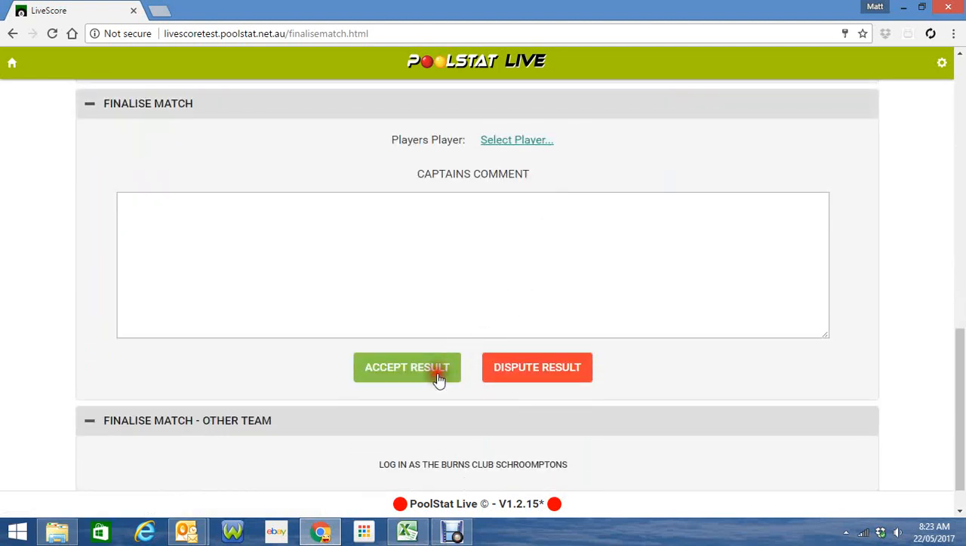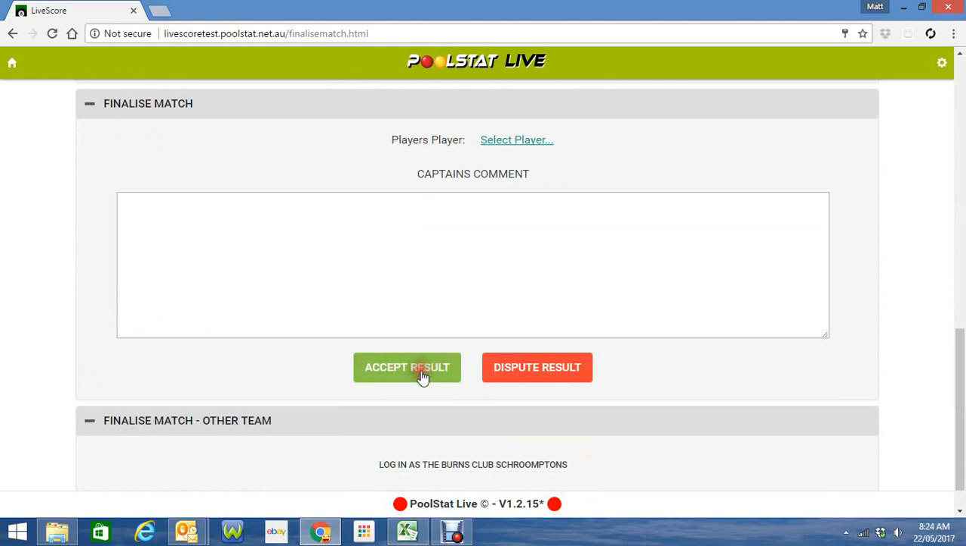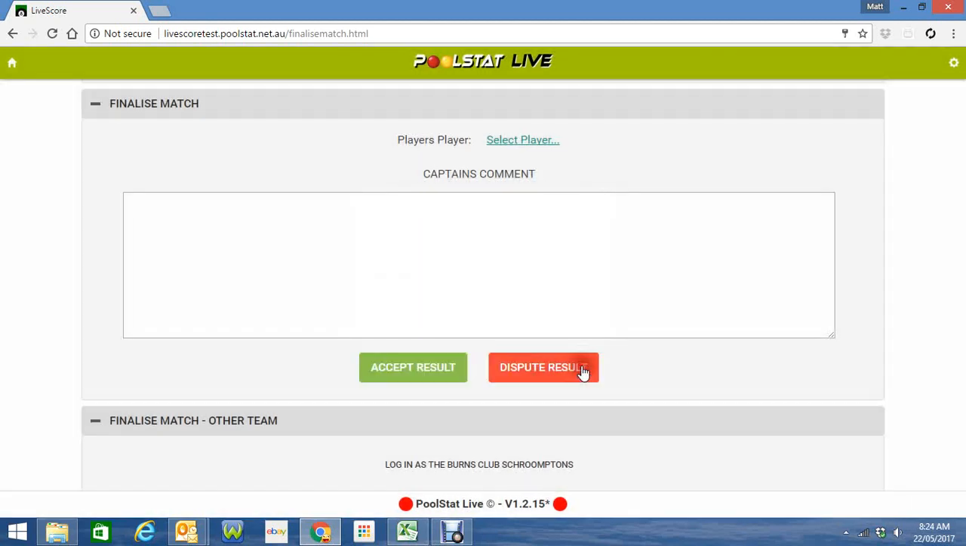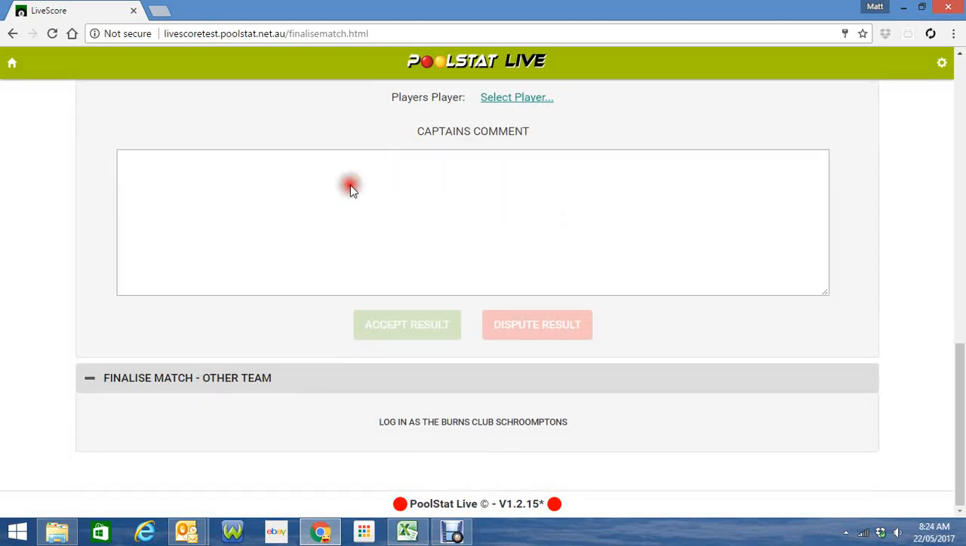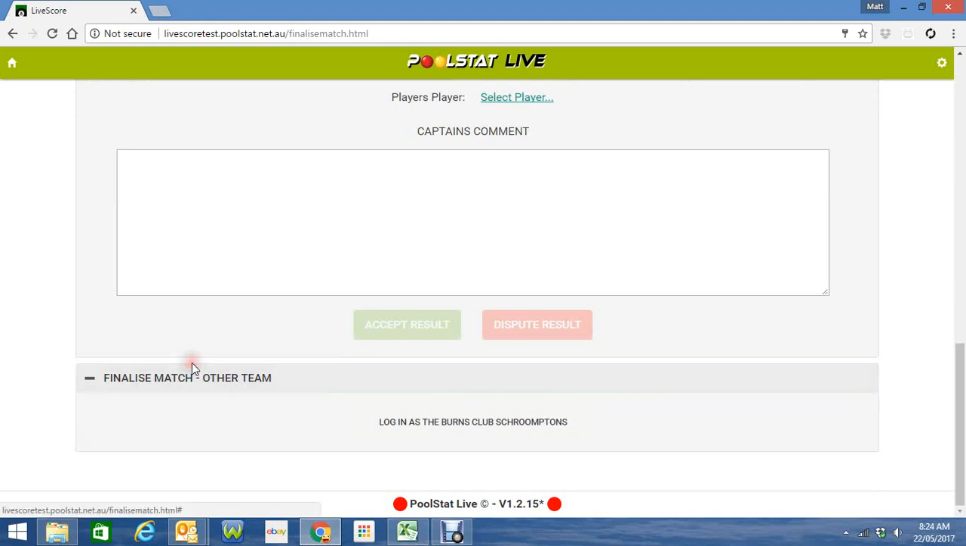Then it's just a matter of accepting the result. If there's any comments you wish to pass on to myself, write them in the comments box in here, and then click accept results. I'm still logged on as a home captain, so if I click accept, it'll come up with a confirmation screen, and you just click yes. And at that stage, the home team has approved the match. Then you'll see at the bottom of the screen here, finalise match other team. If you click on that, if you expand that, then you've got log in as the Burns Club Strumptons.